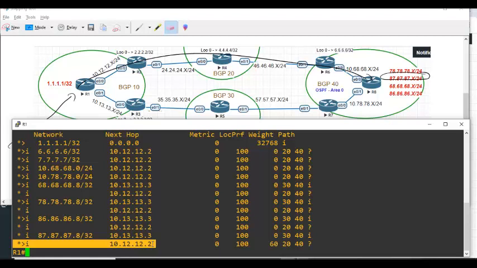So it was only for one particular router, the route policy was to go via the upper path if the destination is 87. What if we want this to be for all the routers in this autonomous system? How do we achieve this? Yes, all the routers in the autonomous system 10 should, yeah, local preference is the best idea.